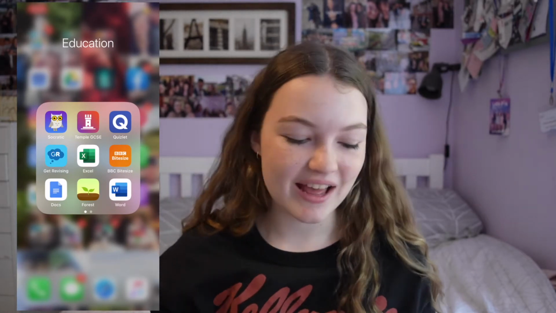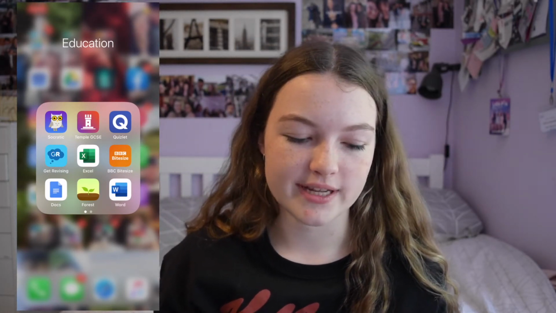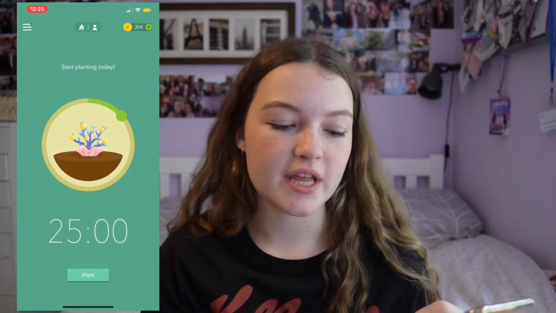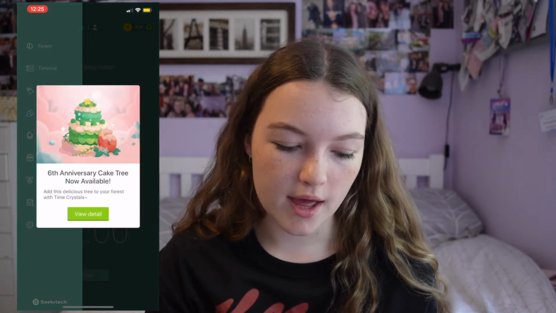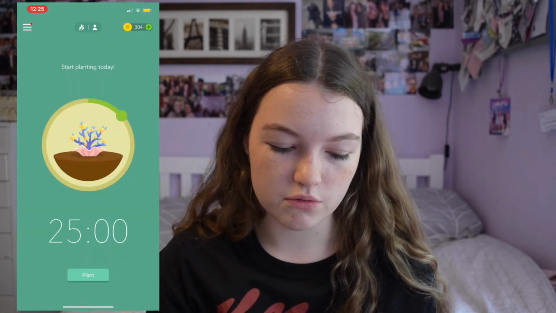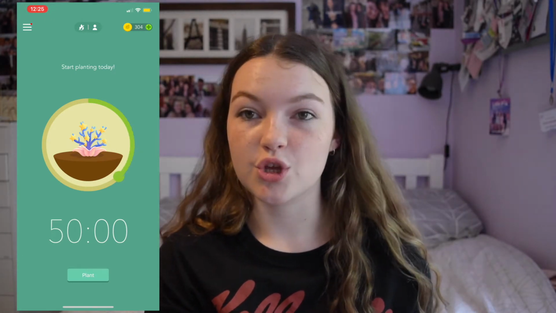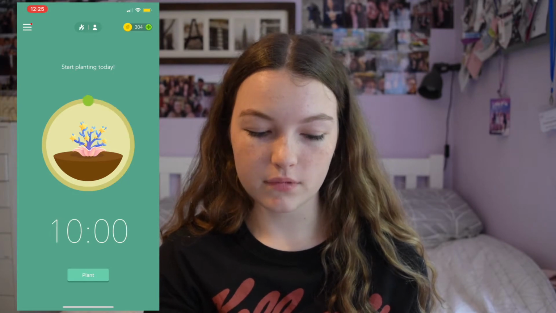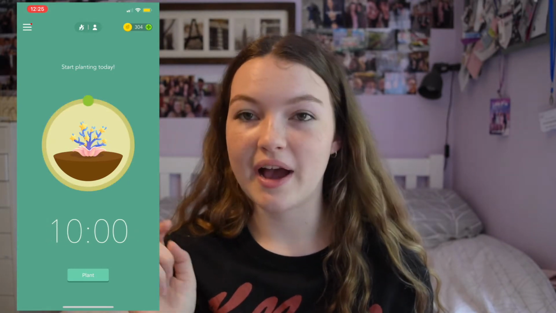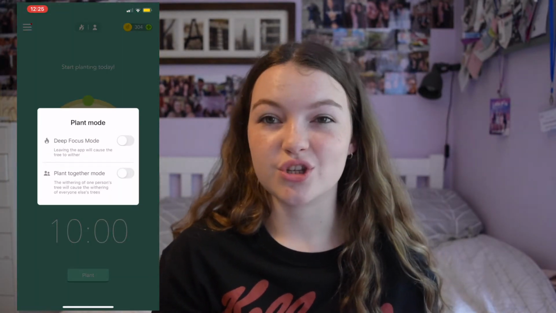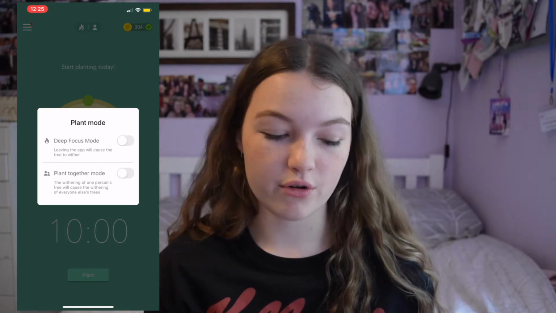Okay, so the first app I want to talk to you about, I have a little education section in my apps, which is kind of sad, but I want to show you the Forest app. I think it costs money, but it's only a couple of pounds, and it's basically a timer where you use it to focus when you're studying. You set an amount of time that you want to be focusing, anywhere from 10 minutes all the way up to 2 hours, and you can turn deep focus mode on or off, which means that you are not allowed to go on your phone, or you are allowed to go on your phone.